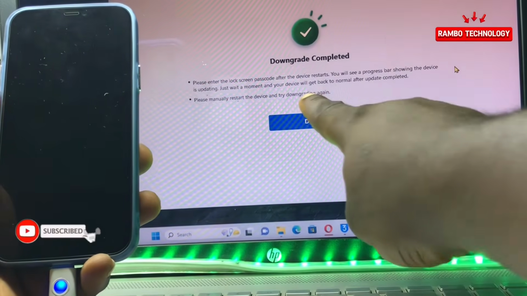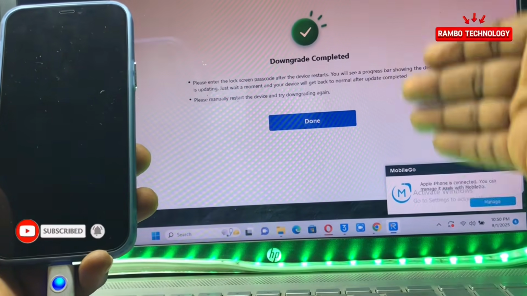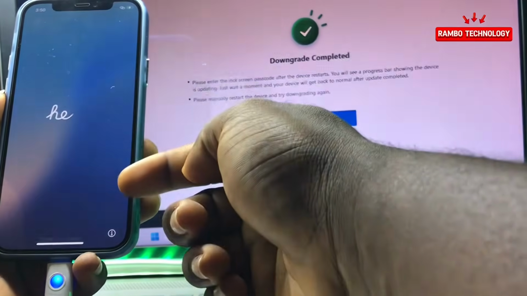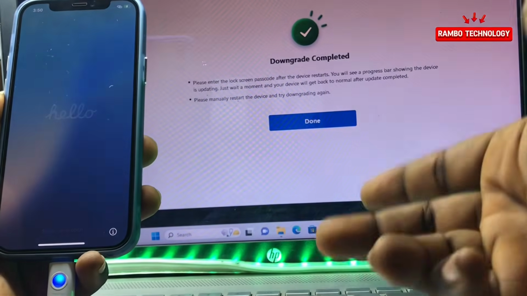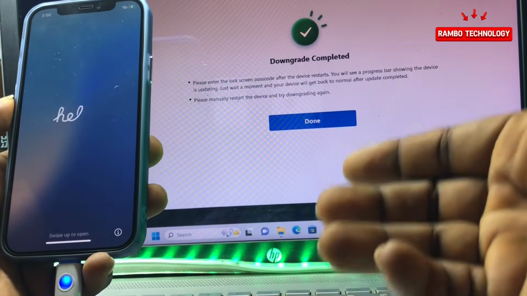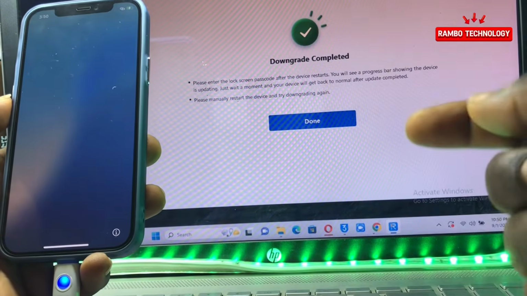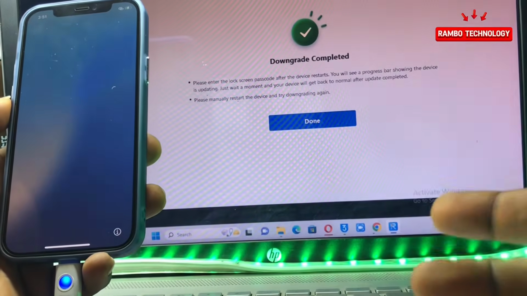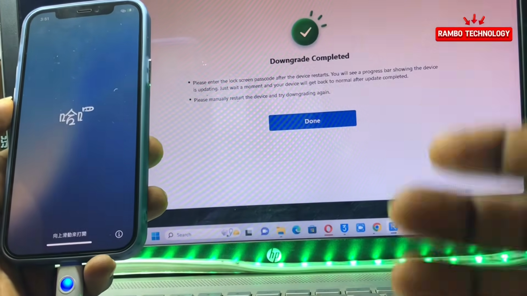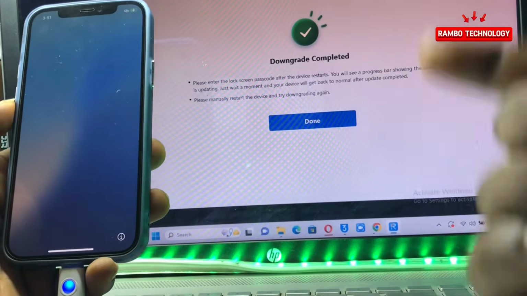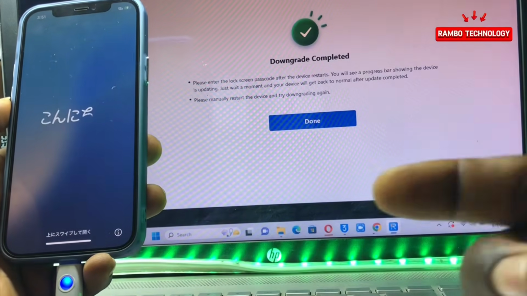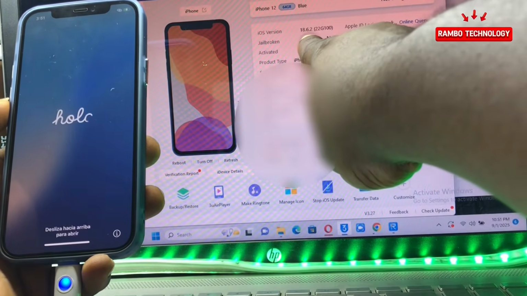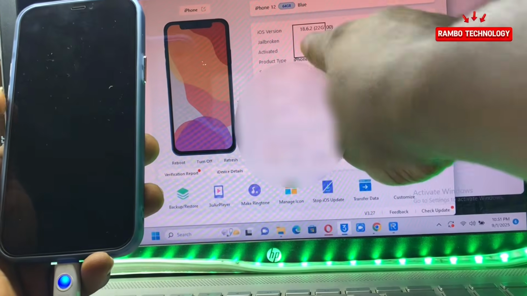Alright, as we can all see, the downgrade is completely successful, and you can find out that the device is now on iOS 18.6.2. This is exactly the most simple way to downgrade your device from iOS 26 down to iOS 18. We can also confirm from here that the device is now on iOS 18.6.2, as we can all see on the screen.